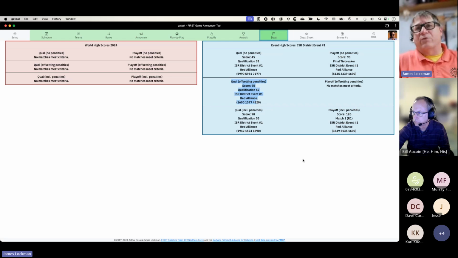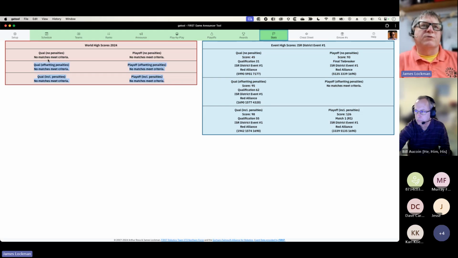This aligns with what the Blue Alliance reports, although I think they don't do offsetting penalties. They do one without penalties and then one with penalties. We do this other one. So as we roll along, you'll also see the World High Scores. They update every half hour or so when that system is running.